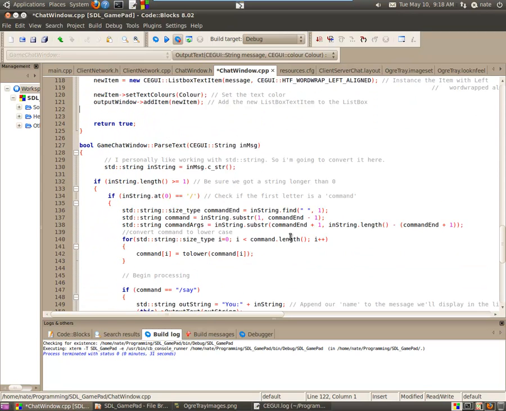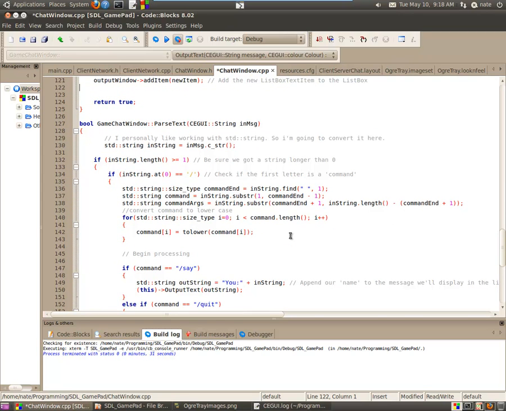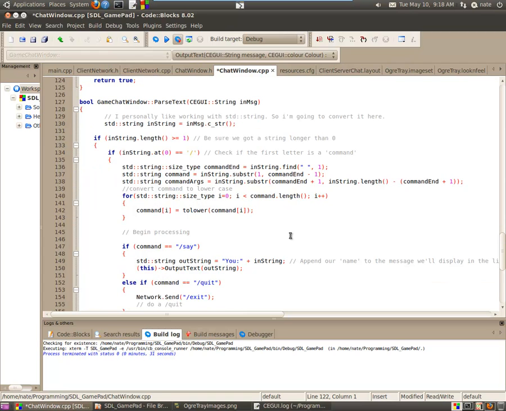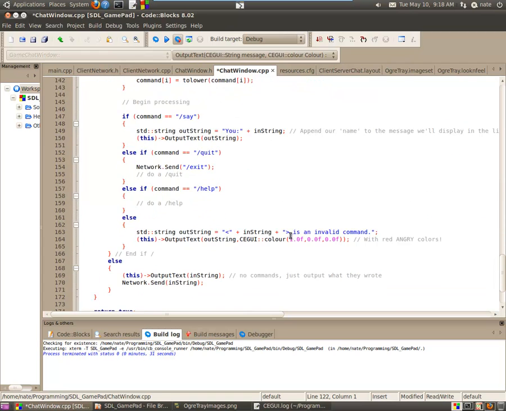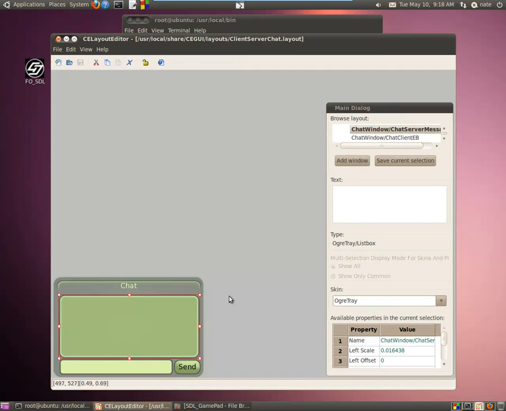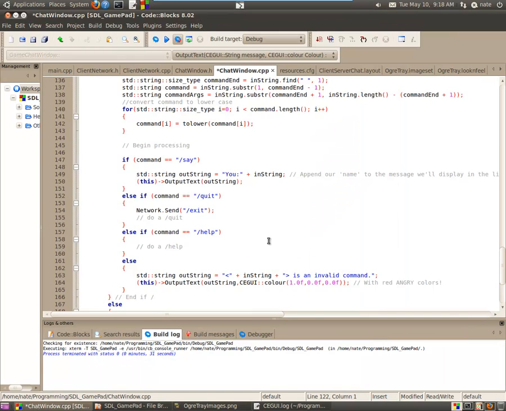Okay, so let's look at parse text, because we've been talking about parse text quite a bit here for the function, and let's talk about what it does before it actually gets put onto the window. And so basically it processes the text. I've been saying it's processing the text, but how does it process the text? Let's look at that now.